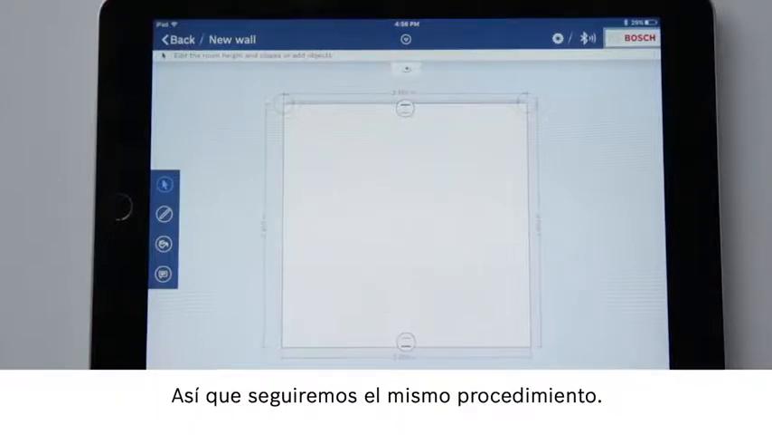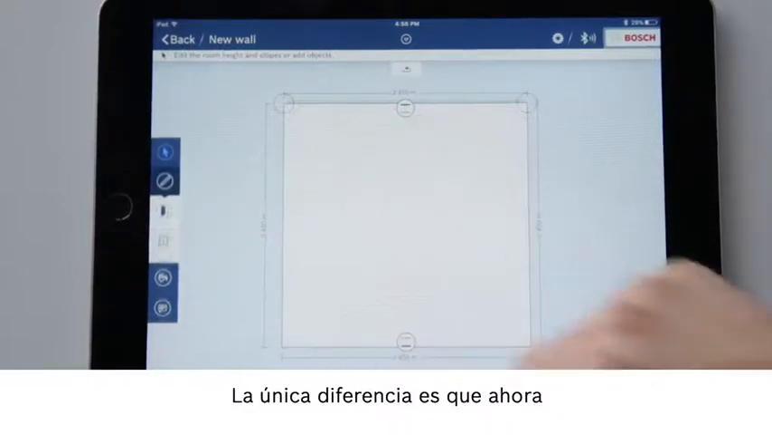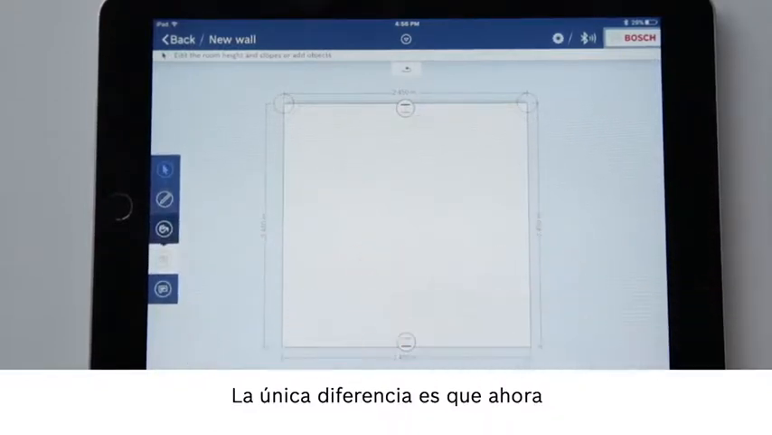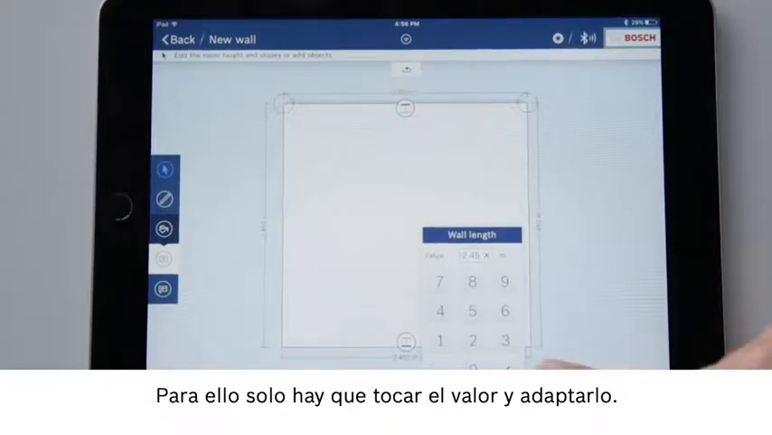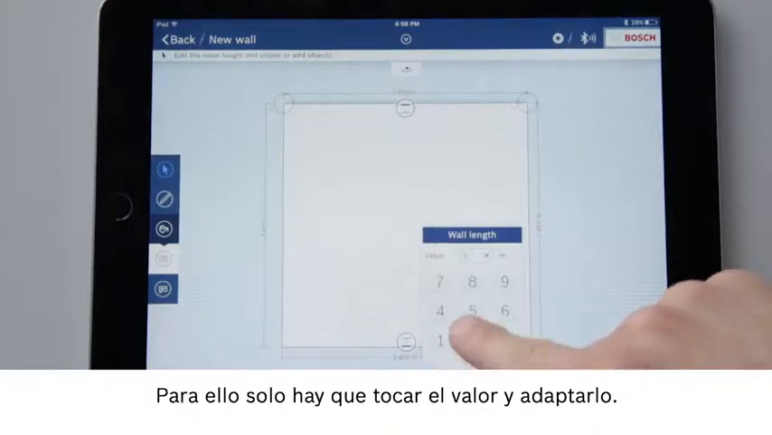So you simply use the same procedure. The only difference is that I can now change the length of the wall as well. To do so, simply tap on the value and adjust it.